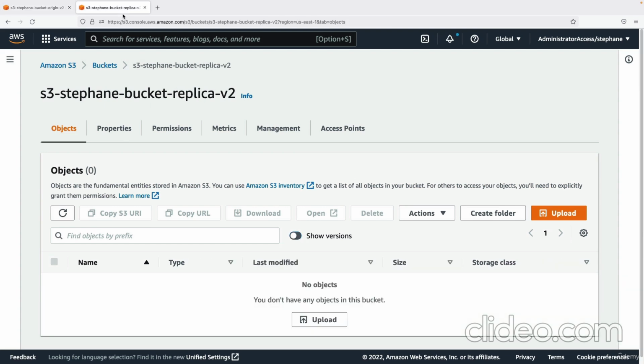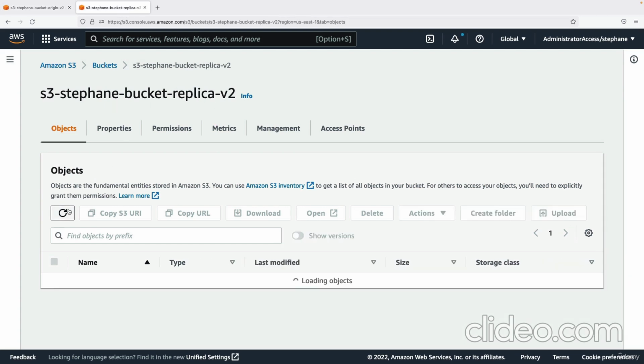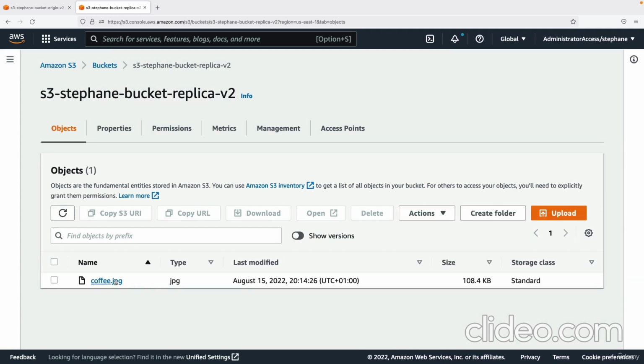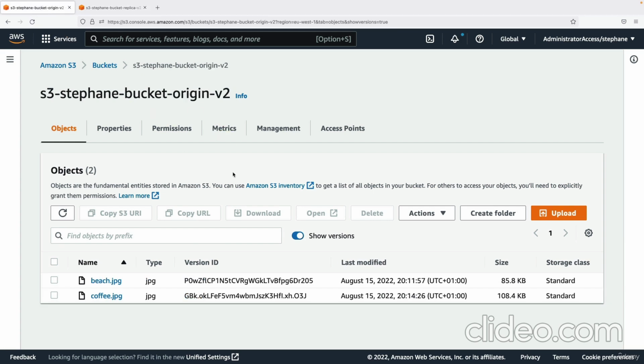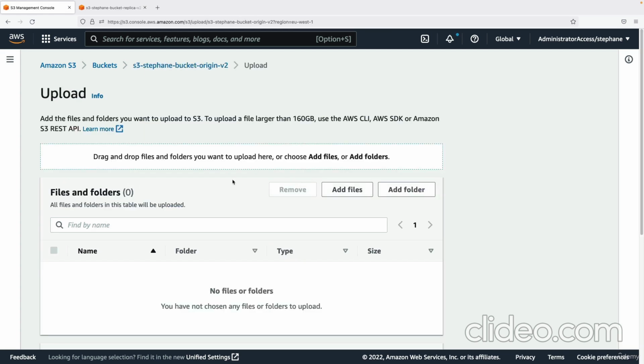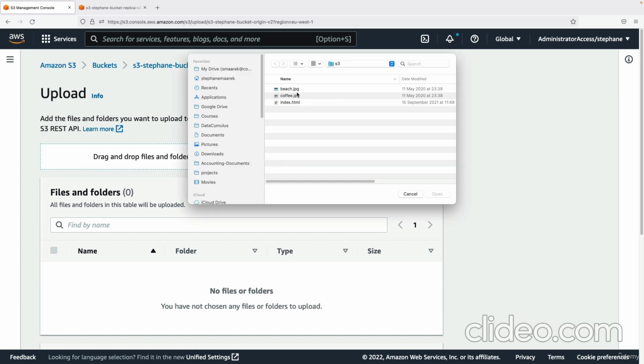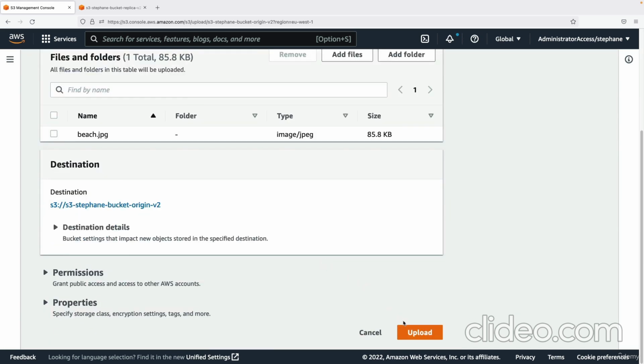Okay, perfect. Now if we go in my target bucket and refresh this, it's going to take maybe 5 seconds. And this took about 10 seconds on the first replication, but we can see that my coffee.jpg has been added into my replica bucket. And if I show the versions, we can see that the version ID of my coffee.jpg is the exact same as the origin bucket. So the version IDs are replicated, which is great. And if I wanted to port the beach.jpg, I would need to upload a new version of that file. So let's upload beach.jpg again.